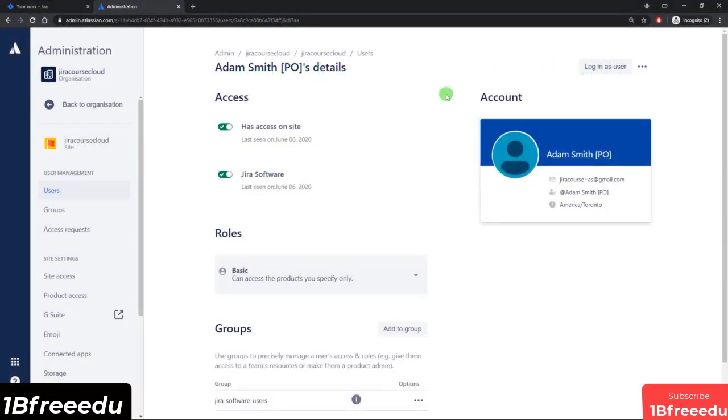I have logged in as Adam Smith, and so now you can see that he has last seen the site on a certain date, and so I can also log in as Adam. But before I do that, I just want to point out some other administration functions that you as the admin could do. You could reset his password if he ever has any login issues, or in fact for any user you can do this. And you have the ability to remove Adam Smith.